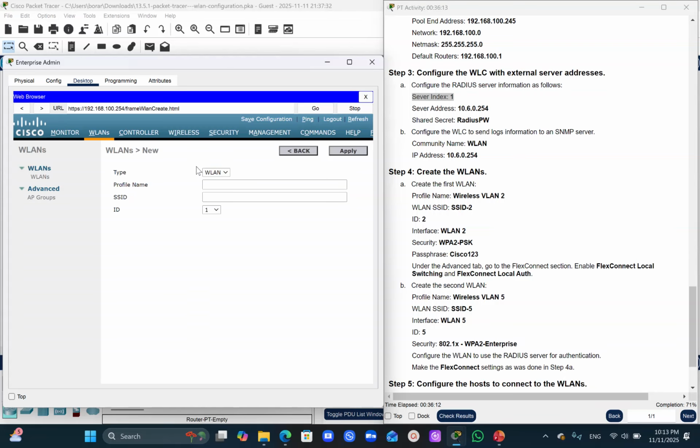And here we have our profile. The type is wireless LAN. The profile name will be the same as it is listed in our wireless LAN information table, and this will be the SSID for this. And the ID will be 2. After that, we click apply.